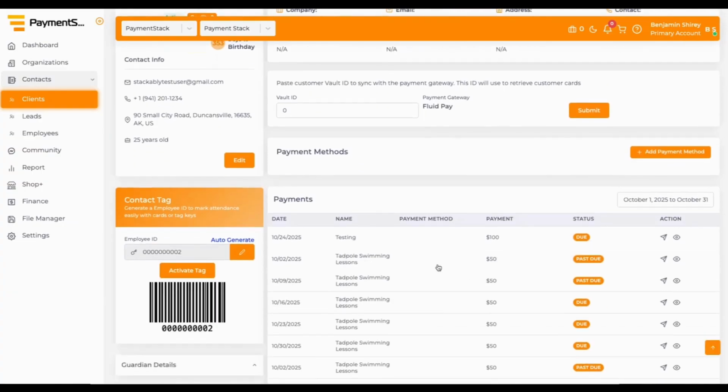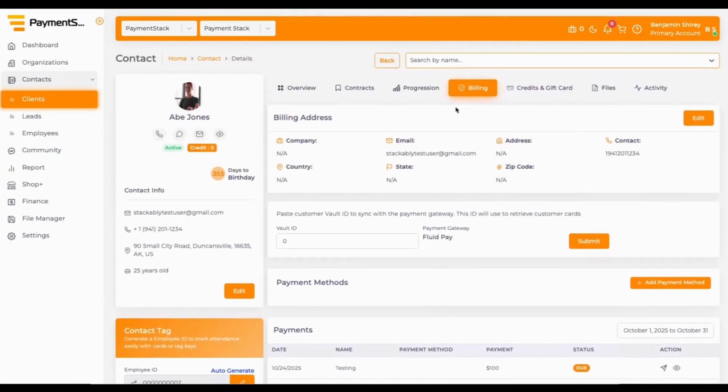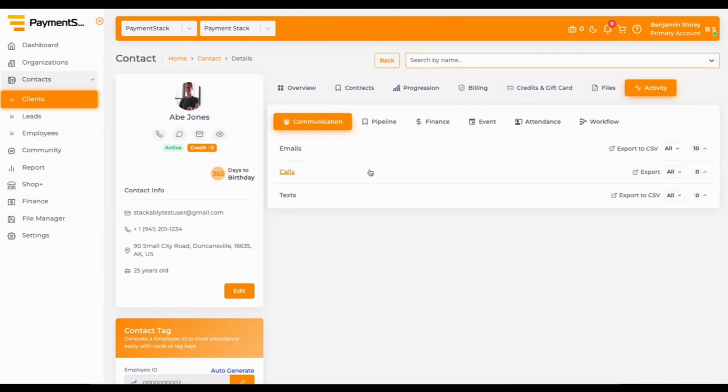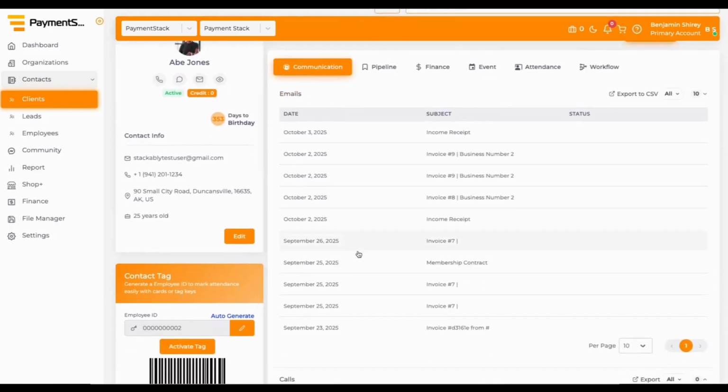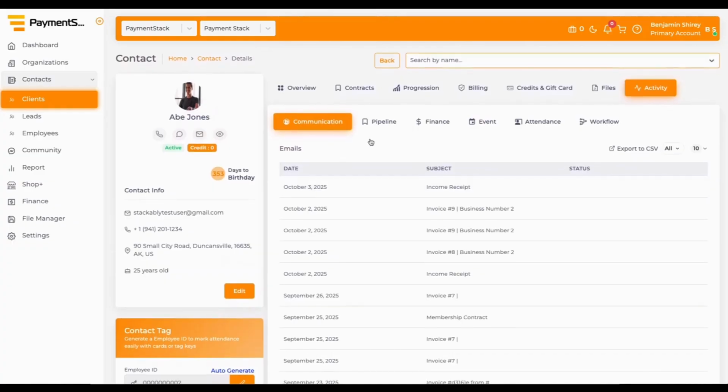I can see the payments that they've made, any invoices that they would have had, as well as go to an activity log here and see if the customers were receiving emails, texts, calls. All of the communication that the system would have here would be listed in the customer's activity.